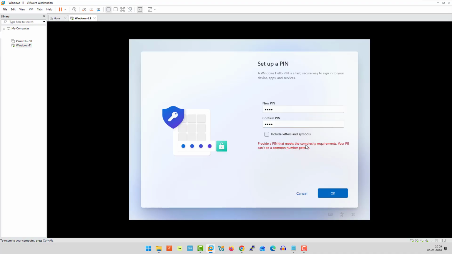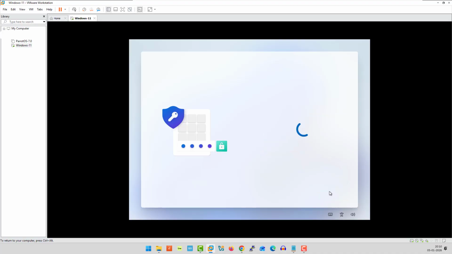So it says provide a pin that meets the complexity requirements. So pin, I believe it's going to take 6 numbers. So 1 2 3 6 5 4, 1 2 1 2 3 6 5 4. And then just click on OK. So it took that one.